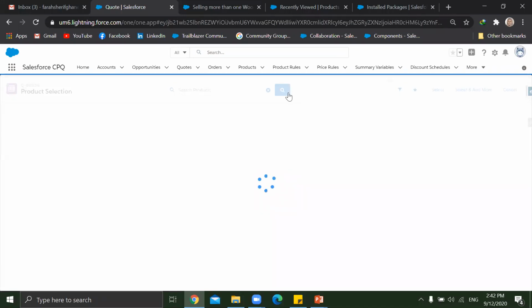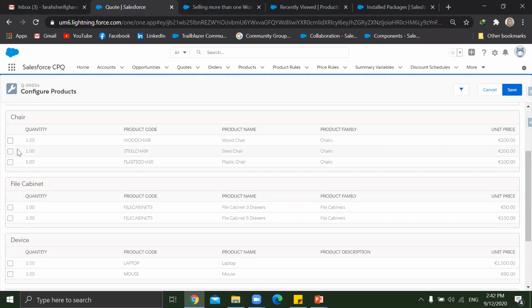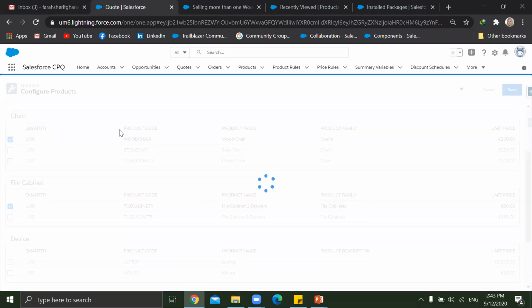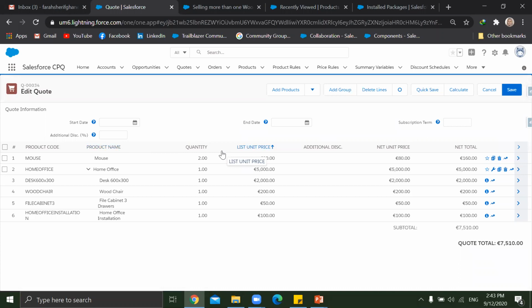Add products, from office. Let's choose a desk and choose the wood chair, choose the file cabinet. Now let's make it quantity of 3, for example, and hit save. You are selling more than one wood chair. It's the same message, but it will not allow me to save. If I click save again, it will keep on displaying this message until I change it to something that will not fire my product rule, which is a quantity of 1. And now I can save it. So alert will just display a warning, and with validation, it will not allow you to save.